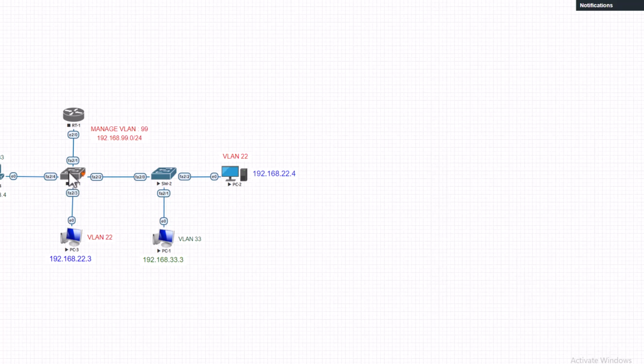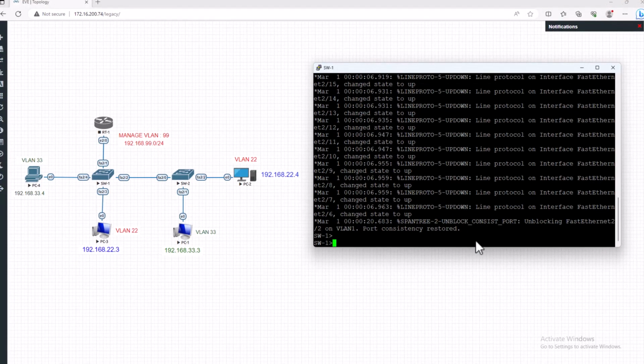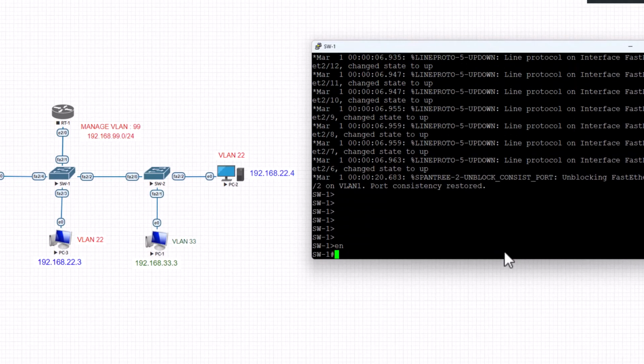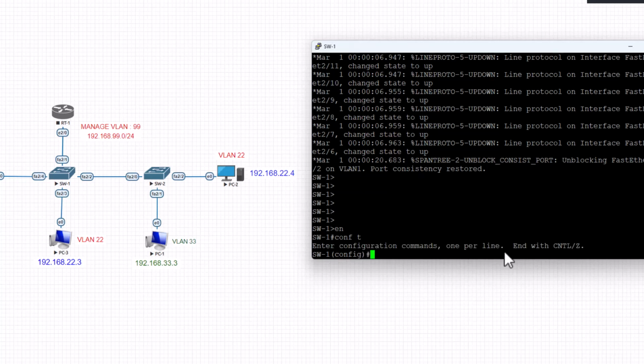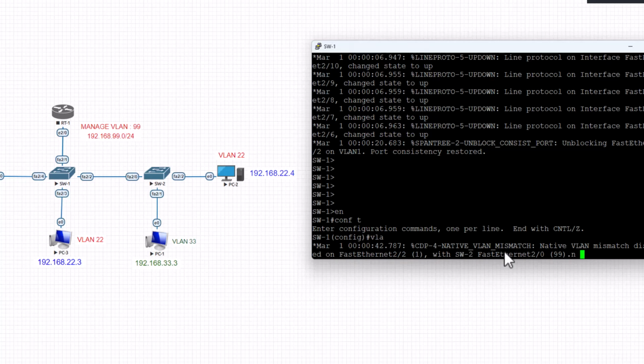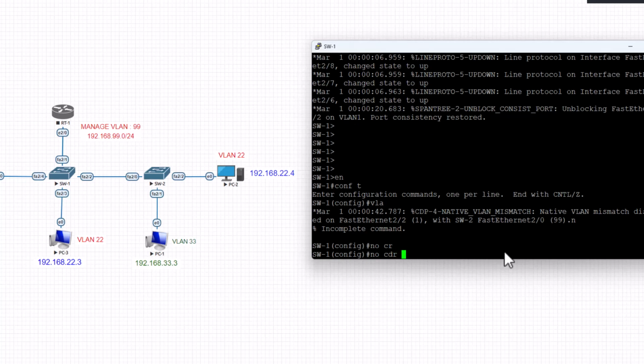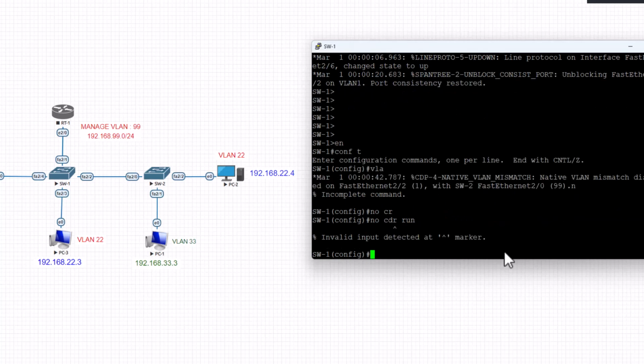Similarly, let's configure the switch 1. Enable, then configure terminal. Again, I am going to create the VLAN database here. You can see here there is a native VLAN mismatch.